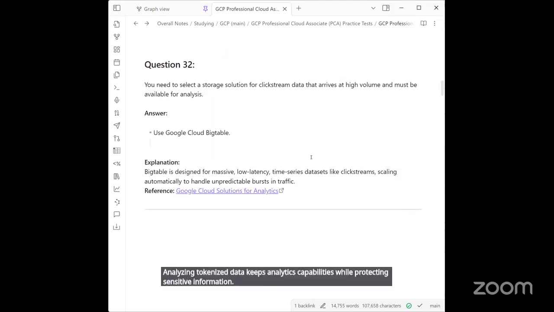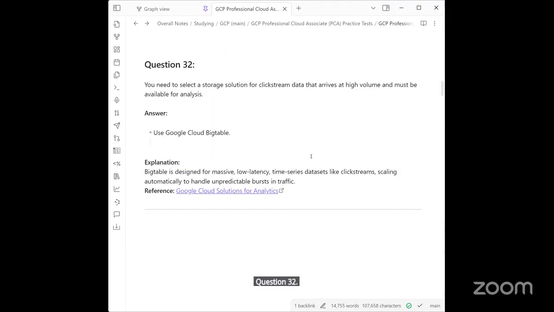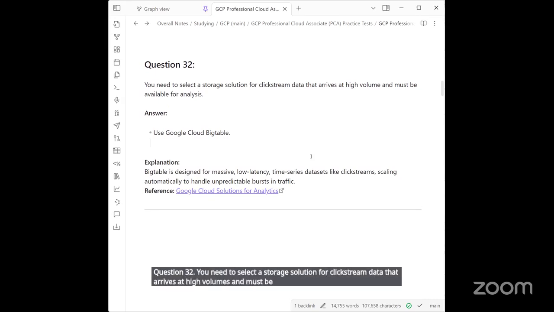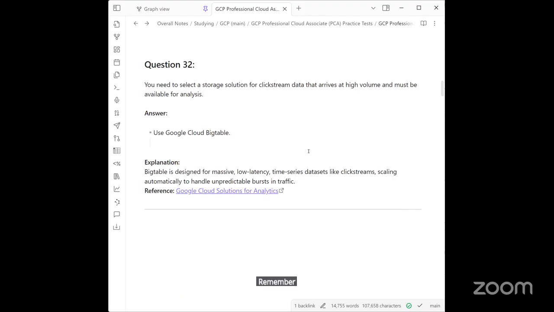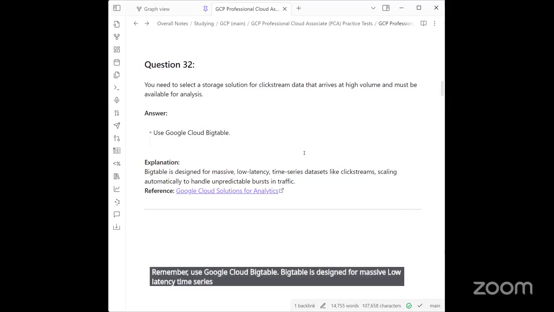Question 32. You need to select a storage solution for clickstream data that arrives at high volumes and must be available for analysis. Remember, use Google Cloud Bigtable. Bigtable is designed for massive, low latency, time series data sets like clickstreams, scaling automatically to handle unpredictable bursts in traffic.